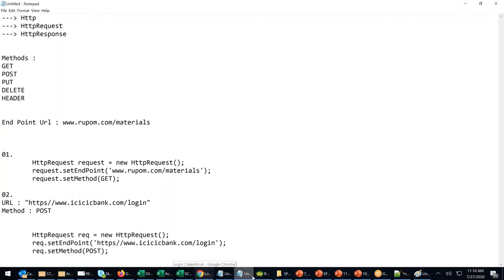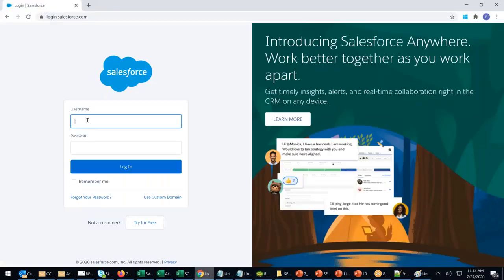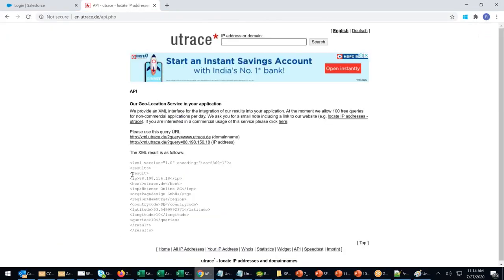Today I'll just show you the structure and then we will leave it. Today, if you remember, we are going to integrate Utrace. First thing I'm going to do is Utrace. Locate your IP address. Here it is.